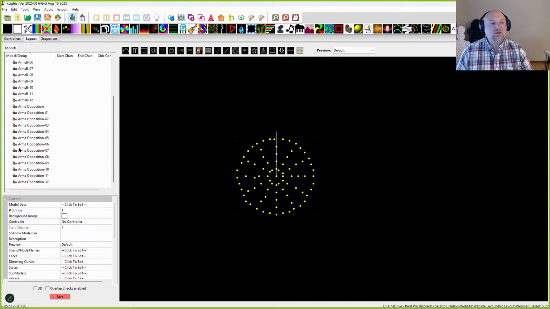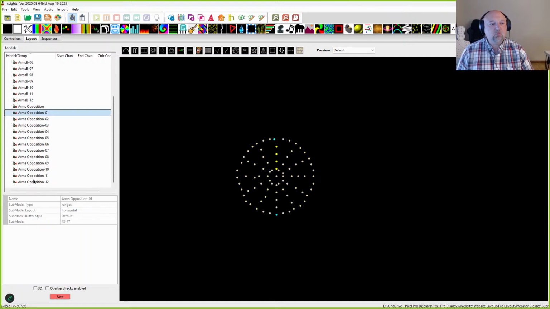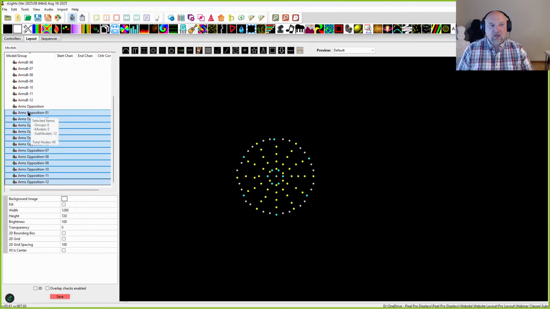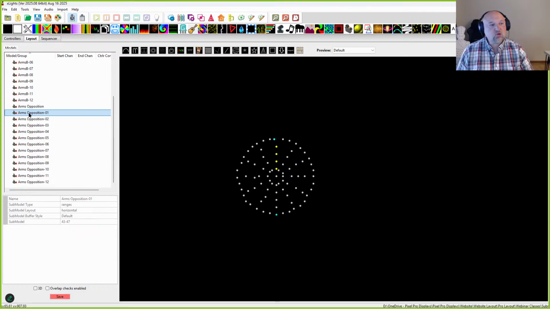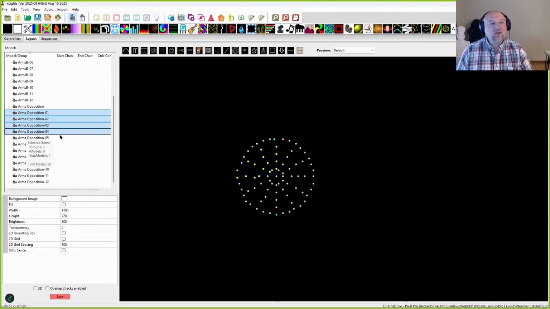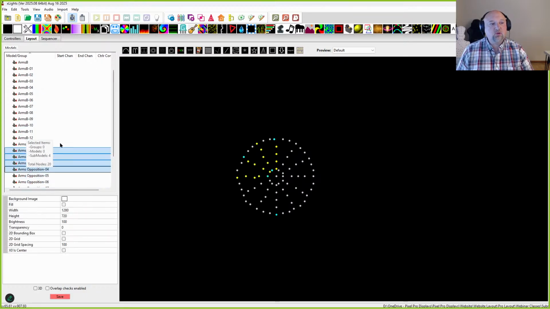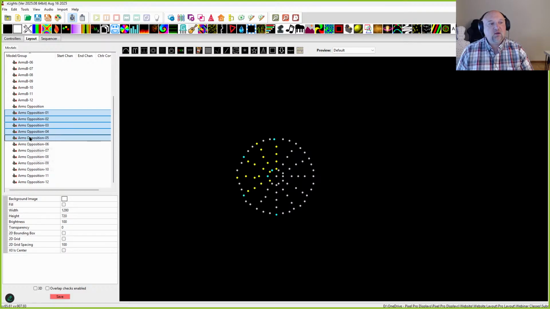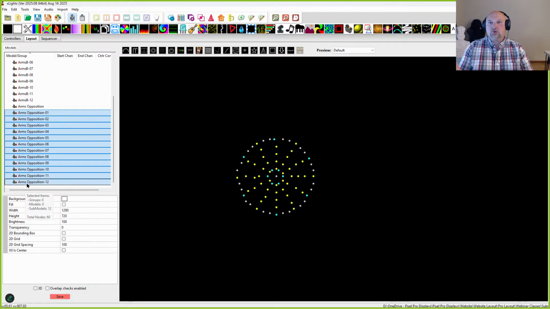If we expand this, now we have a significant number more of submodels. Select those all. You can click and hold the control key as well. You'll find that whenever you have a big long list and you scroll with your mouse wheel up and down, clicking with the mouse wheel and holding the control key in Windows allows you to make your selection.